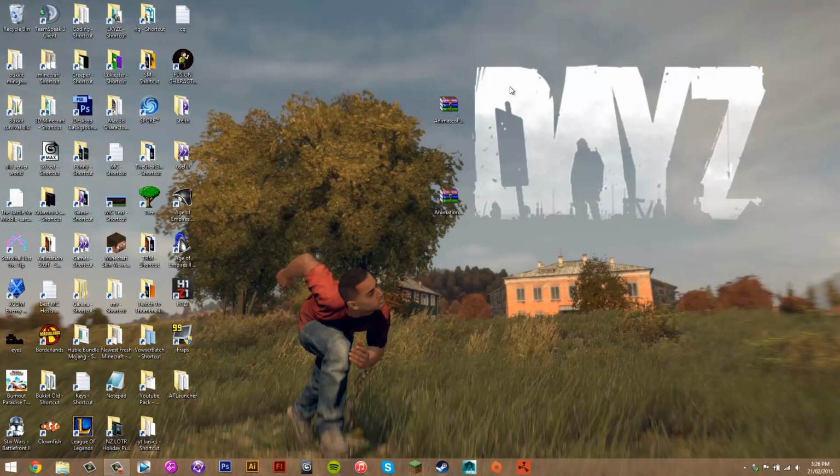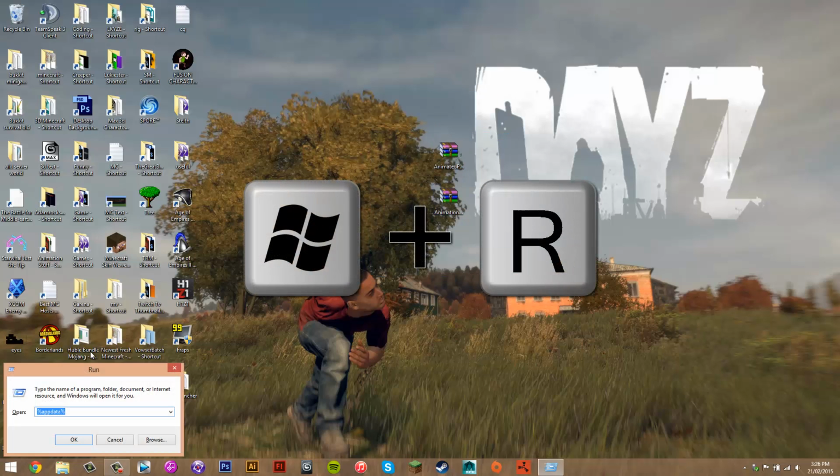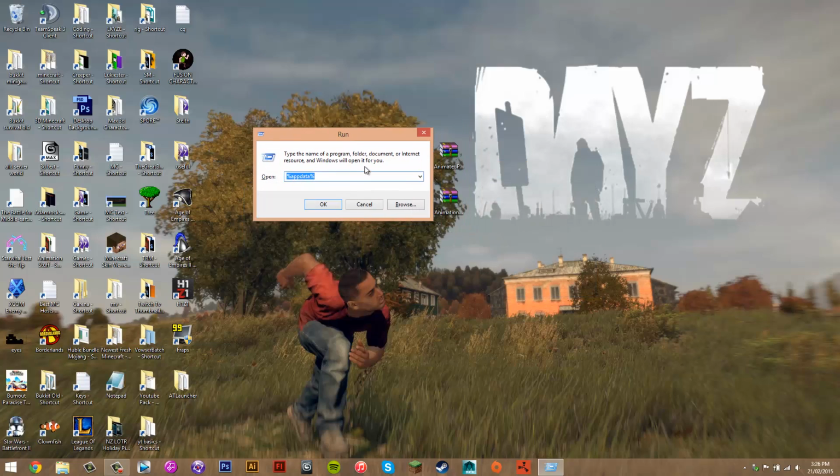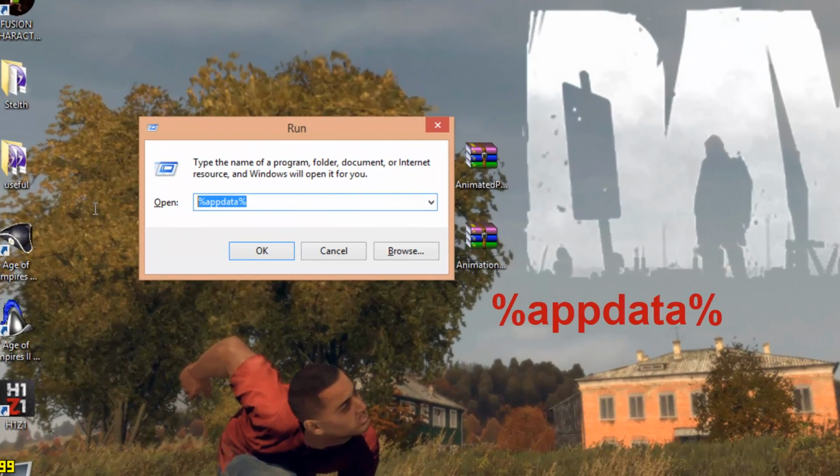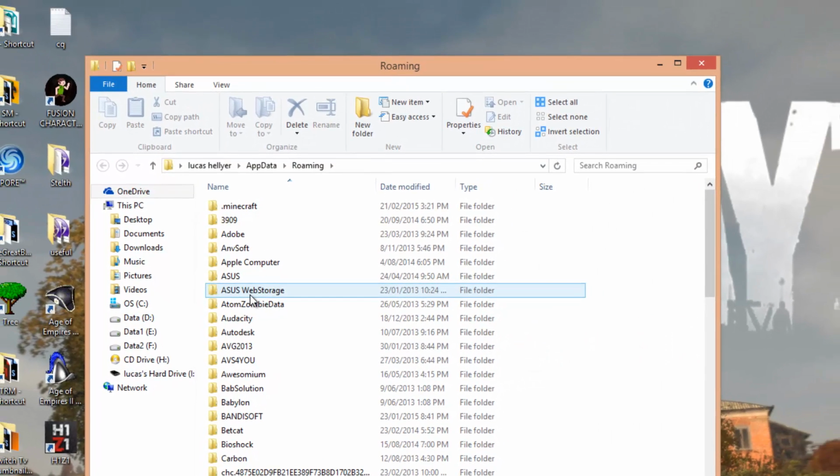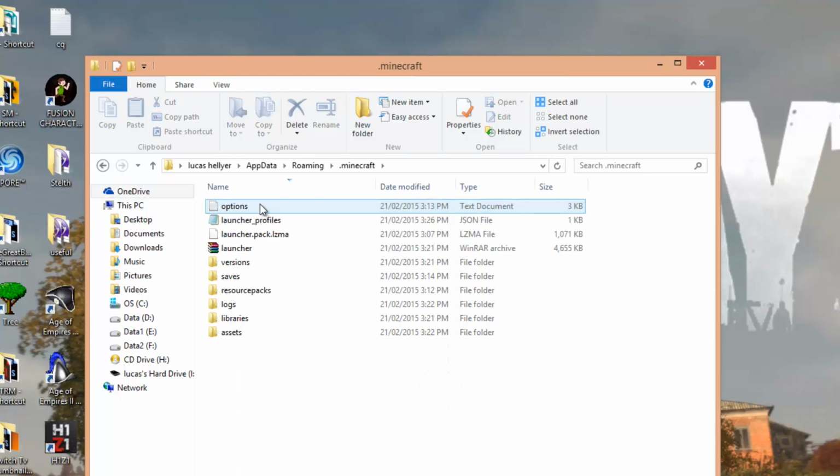And now what you want to do is install these two mods, so press the Windows key and R at the same time, and that's going to bring up this run thing. Basically in here you just want to search percentage app data percentage, then press OK. That's going to bring you here. You just want to go to your .minecraft folder at the very top, so go into that.